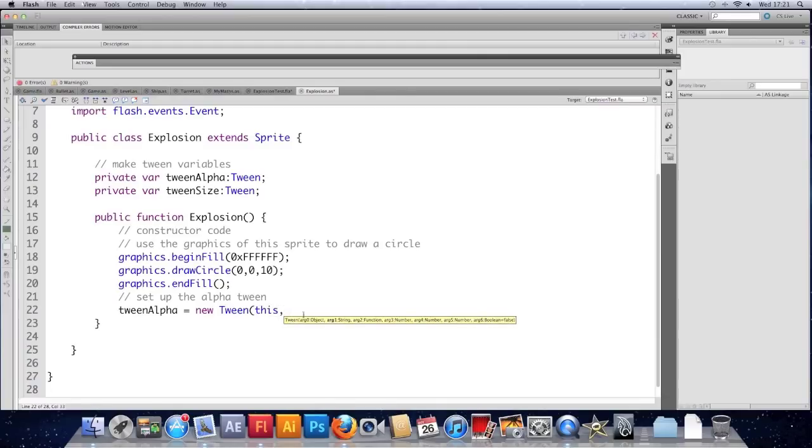The second argument is the property you want to affect. But you don't just type alpha, as you'd expect. You've got to give it the string value of it, so it's "alpha" in quotes. Another comma takes us to the third argument, and that's a function. That's the easing that we've imported. So that's how you want this tween to ease between frames, or ease from the start to the end. And I'm just going to go with a regular Regular.easeOut for now. Don't open and close the brackets.